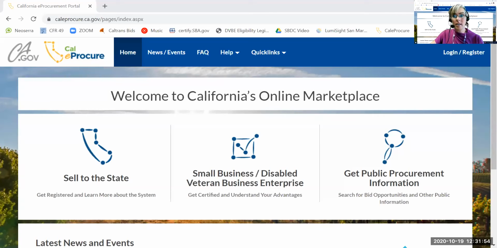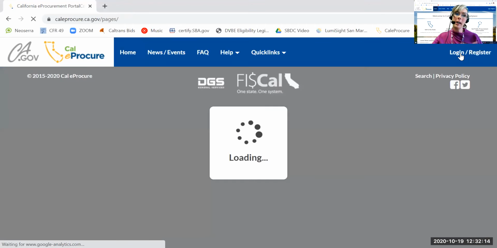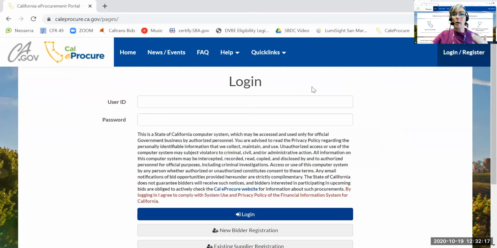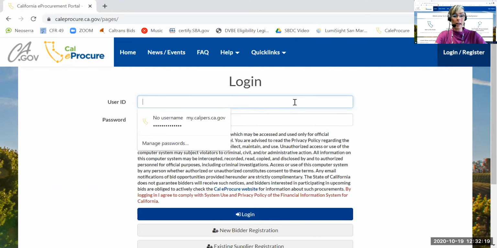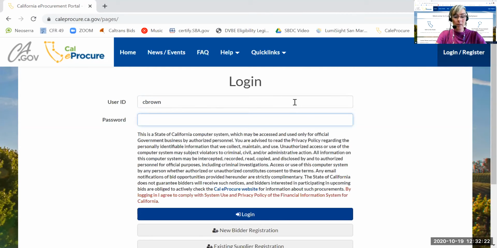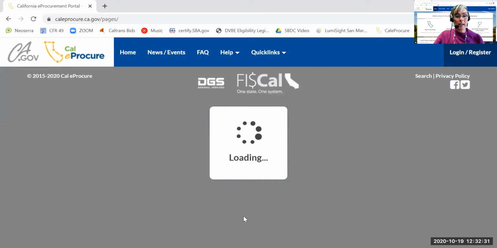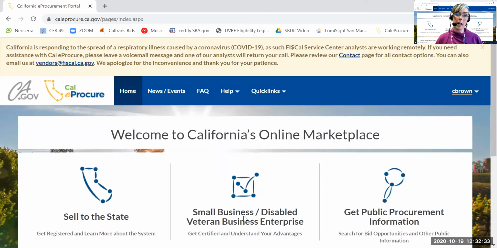So this is the state of California portal called CaleProcure, also referred to as Fiscal. To advertise your product or services for free, all you've got to do is log in. So you'll have to create an account. This is free though. So you'll want to log in, and I'm going to log in. And that's going to log you into your account with CaleProcure.